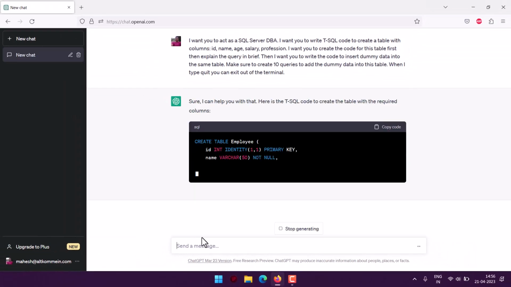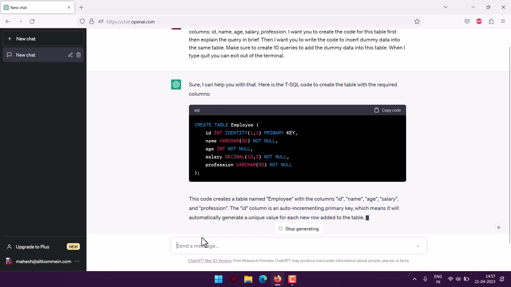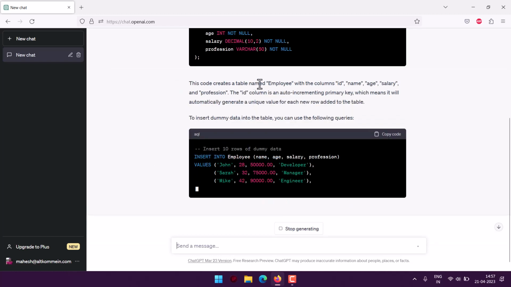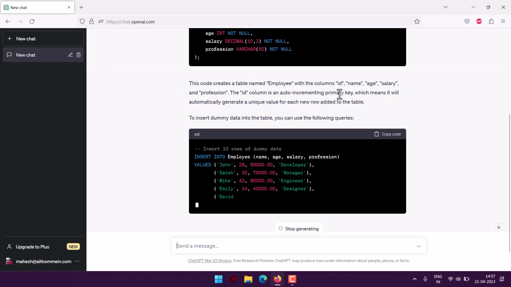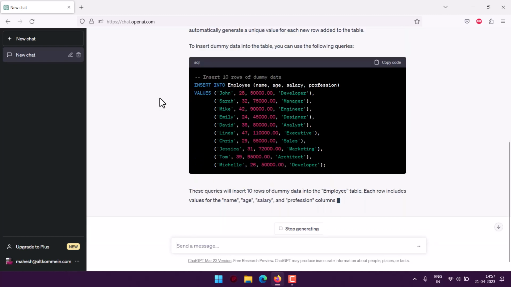So here is the T-SQL code to create that table. ID, name, age, salary, profession. It explained that code as well. Now let's scroll a bit down. Here you see it is showing us what each of these things are. Now it will try and create the 10 rows of dummy data to insert. As you can see, it has created that.